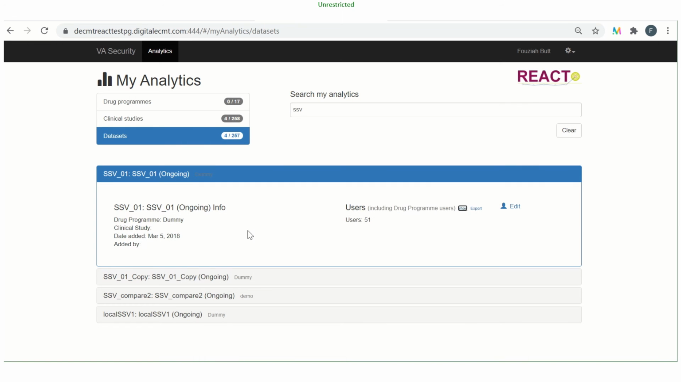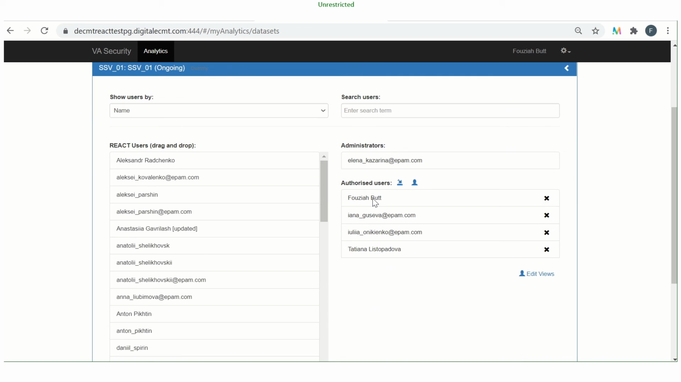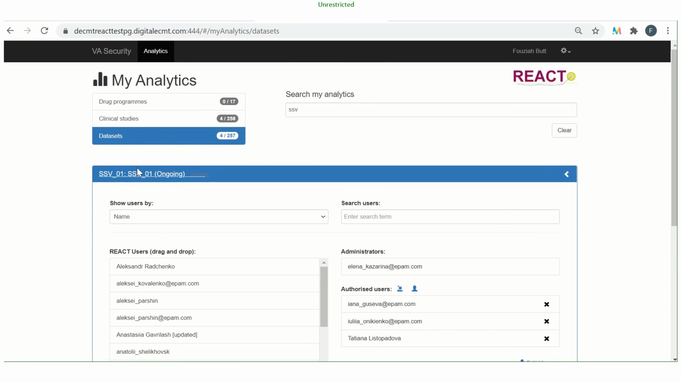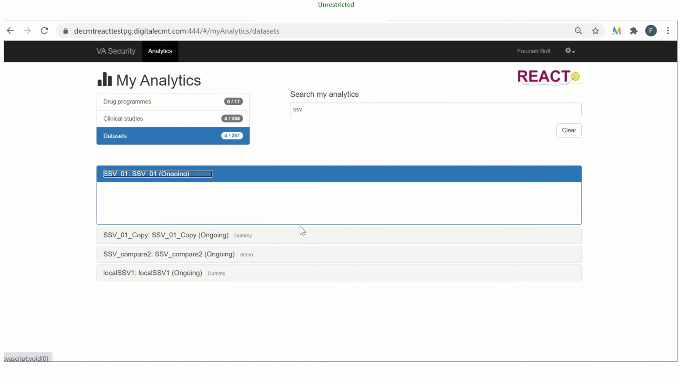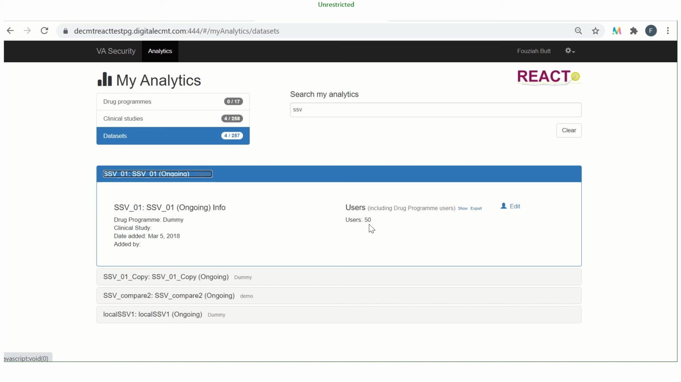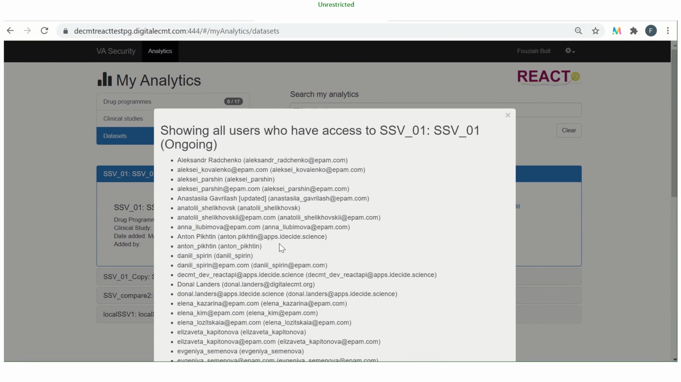If at any point you wanted to remove a user from either a dataset or a drug program, click Edit and just drag and drop the user back to the React user list. If we then go back to the dataset, you can see that the user number has now dropped back down to 50. If we click Show, we can see that that user has now been removed.